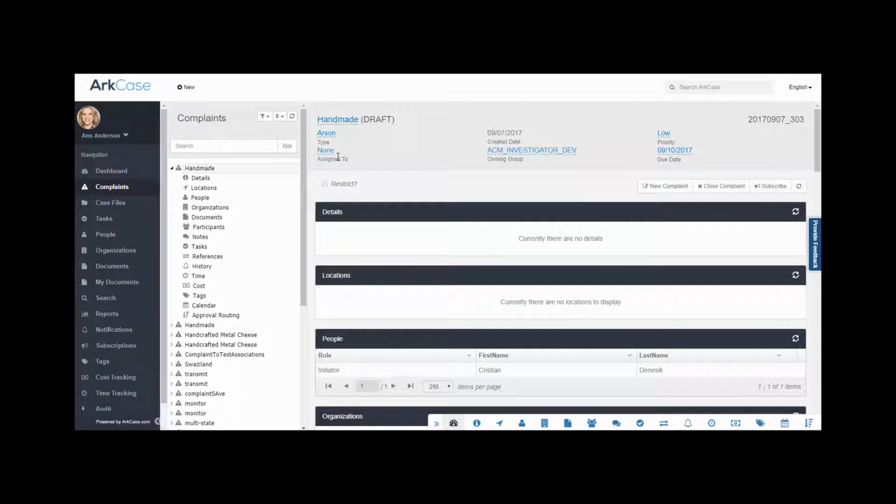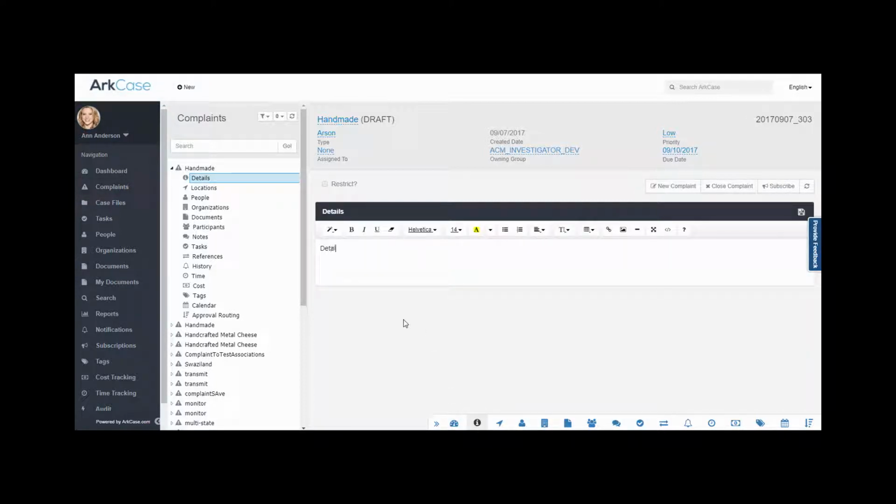If it's not assigned to an actual specific user, anyone in that group can claim this individual object and work on it. You'll notice also we have action buttons, so you can subscribe to this, which will be following all the events associated. You also see all the details. So let's add some of the details. We can add detailed information.